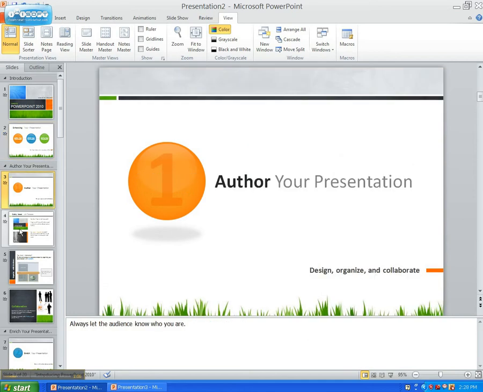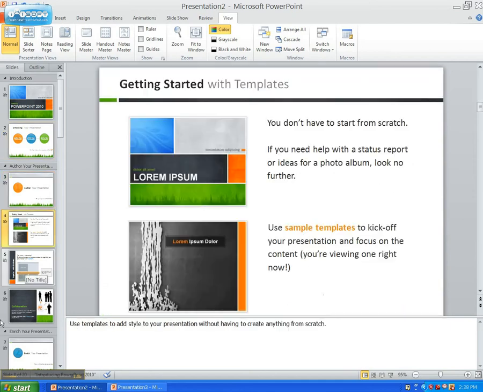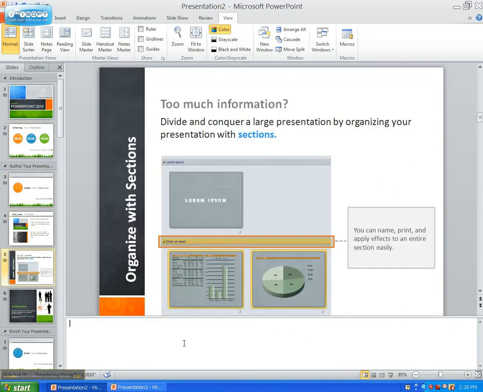And then if I want to add notes, I can come down here and just click in the notes pane in the normal view and say, don't overload your audience with too much content in your slides. So that would be my note. That's what I'm going to talk about in this, but I don't want to post that on my slide. So that note goes there.